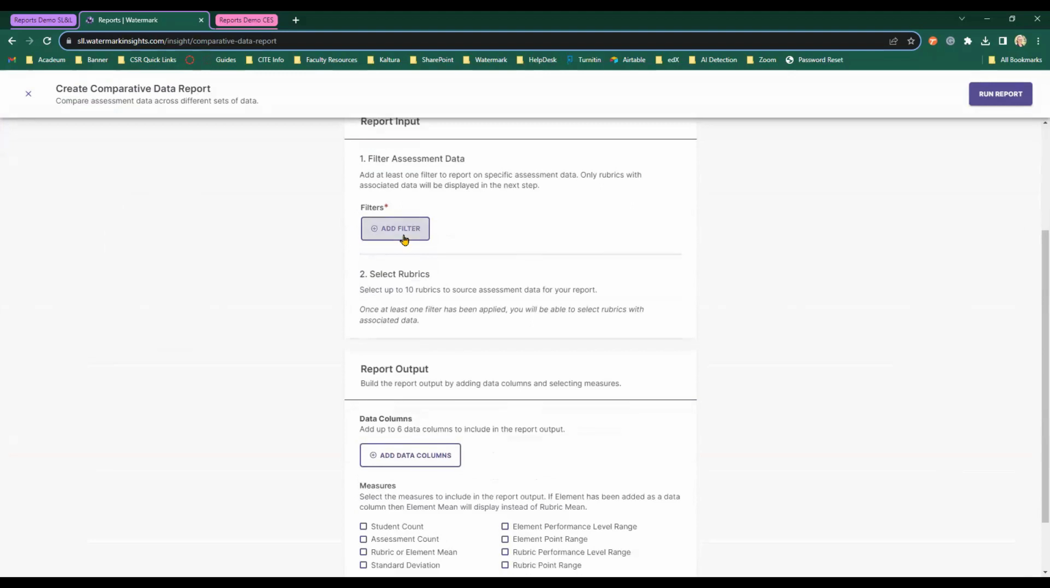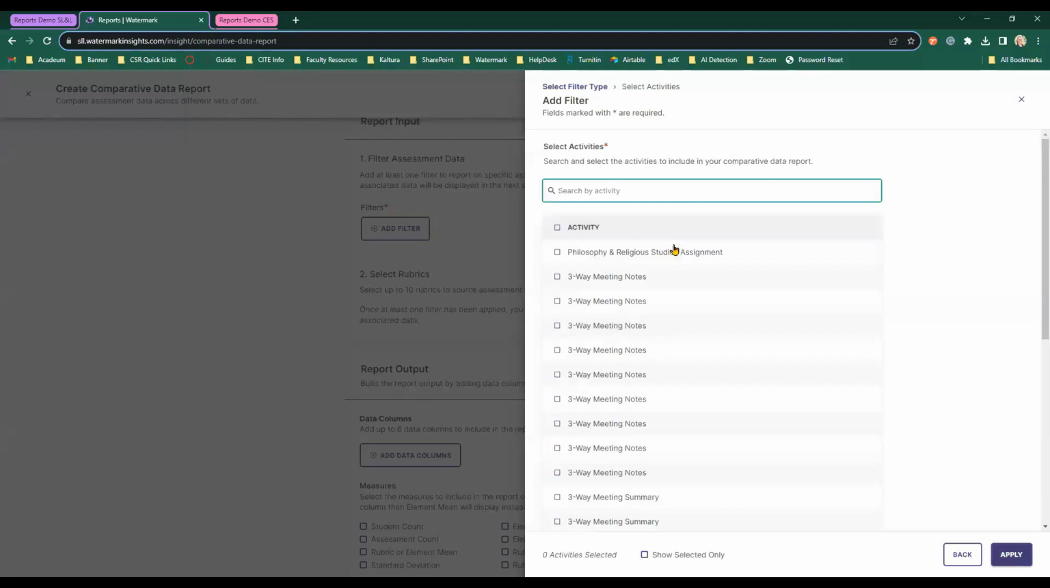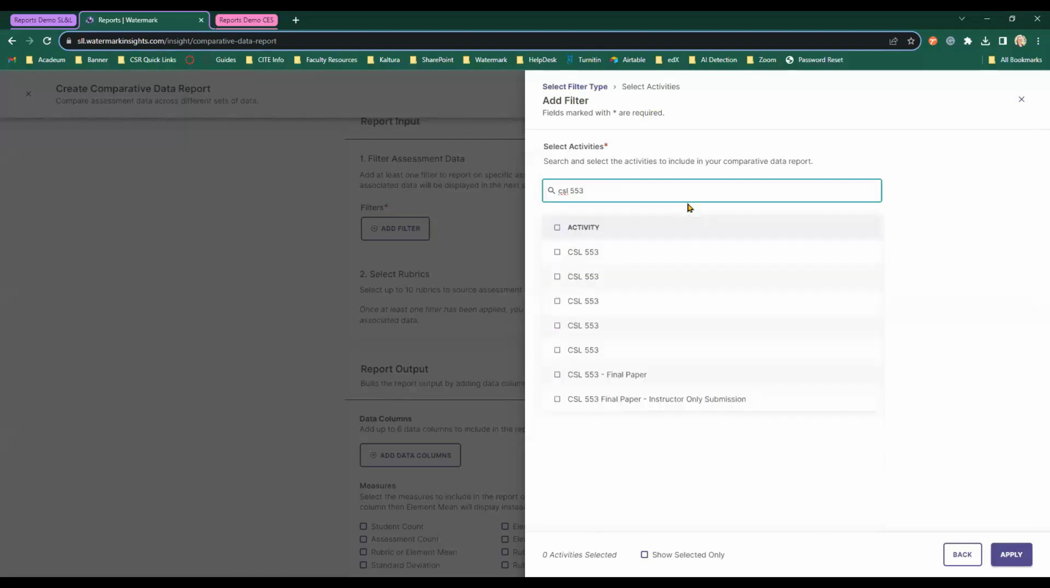And next, you'll want to select the filters for the report that you're generating. For each of these, you have to add a filter, so you can't select multiple filters within the screen here. For this example, the first filter I'm going to select is an activity. And let's say I wanted to pull the assessment data from Counseling 553. So I would select all of those activities for today's purposes, and then I would hit apply in the bottom right corner.